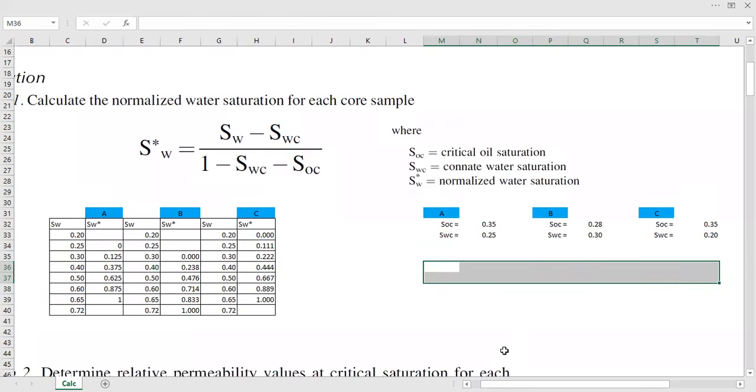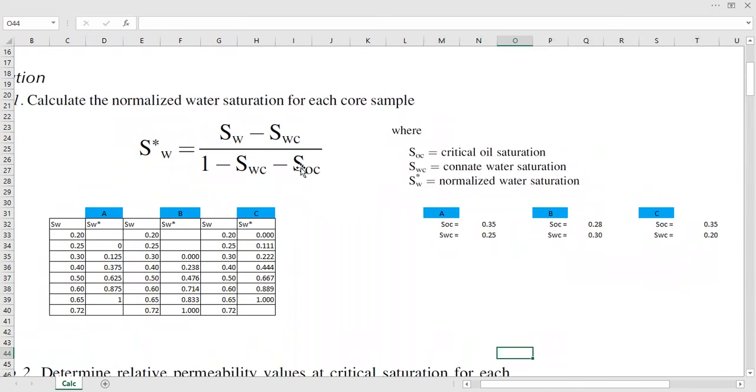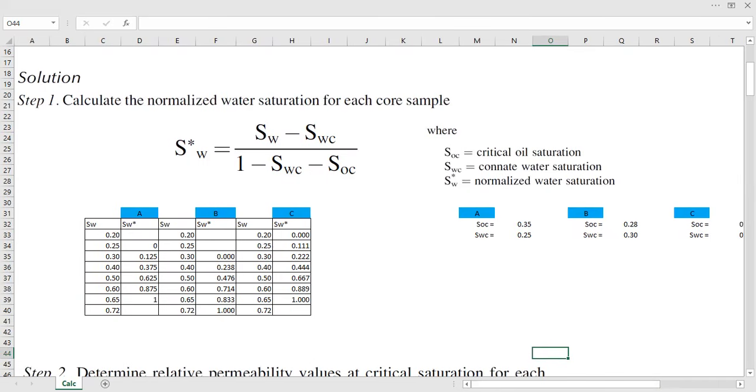Okay, so it's very easy. SWC, SOC are already provided, and most of the time you will know based on the SCAL report. So we get the normalized water saturation that we will use for the subsequent calculations.